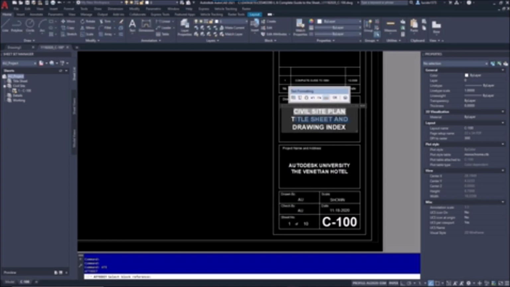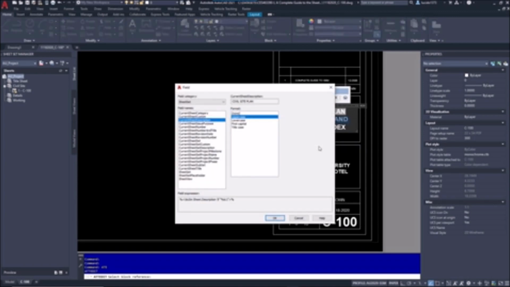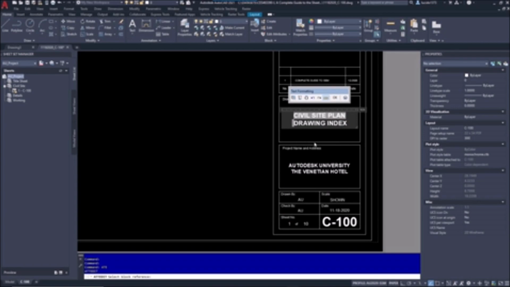I'm going to move to the next line, right-click, insert field, sheet set custom properties. So current sheet set custom, remember the numbering, how important it is. 01, drawing name first, non-breaking space, select enter.